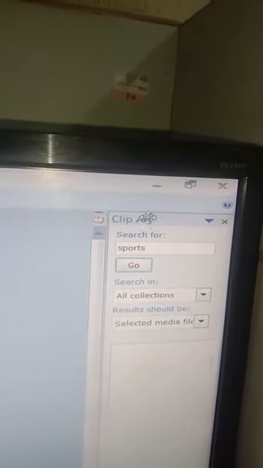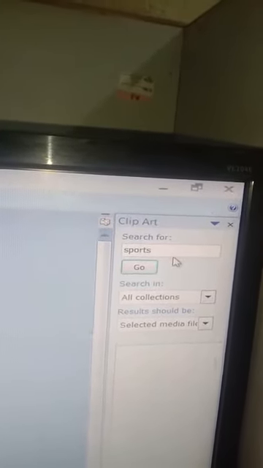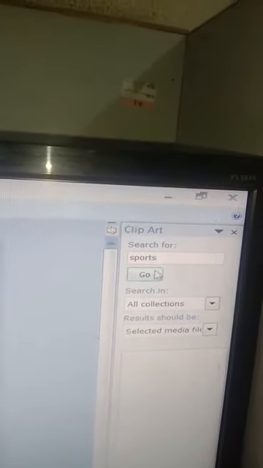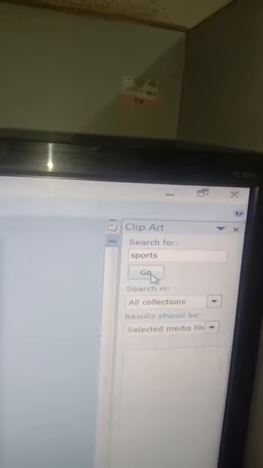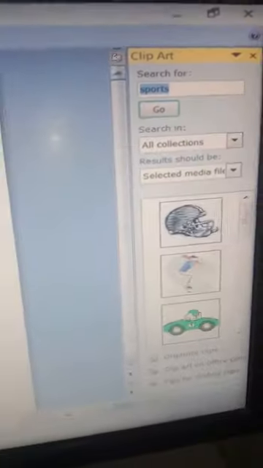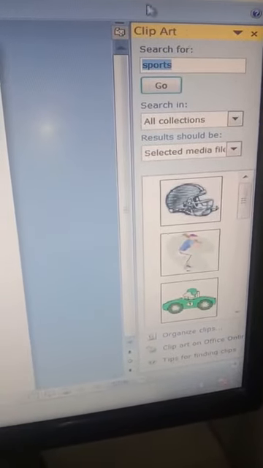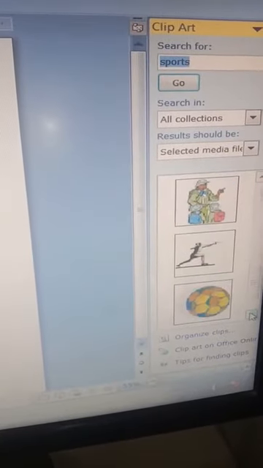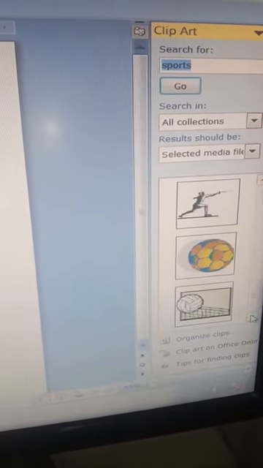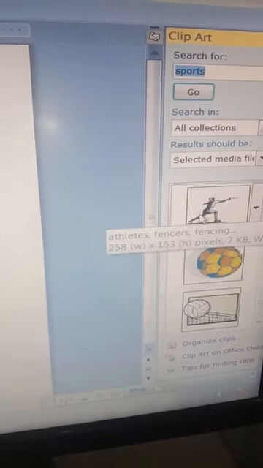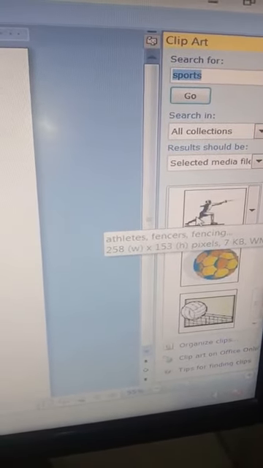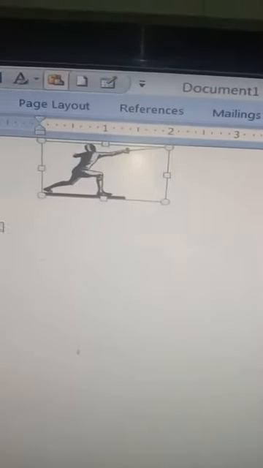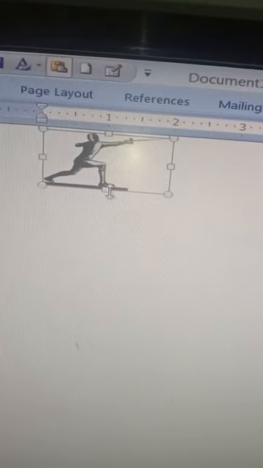Suppose this is the window of clip art. Now here I have to type the name of the group that I am searching for. Suppose I am searching for sports, and after typing sports, click on the go option. As soon as you click on the go option, the different types of sports get displayed. These are the different types of sports that appear over here. You can select any of the sports or double click over it to insert it. Suppose I double click over this sport, and look over here. This sport gets inserted where my cursor was.